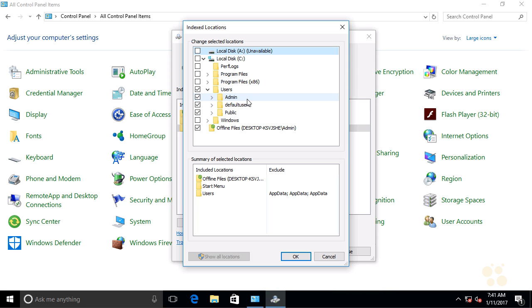One of the things you might want to do is index an external hard drive that you've attached that has a ton of Word documents you're storing. And that would be a reason you would come in here and manipulate indexing locations.